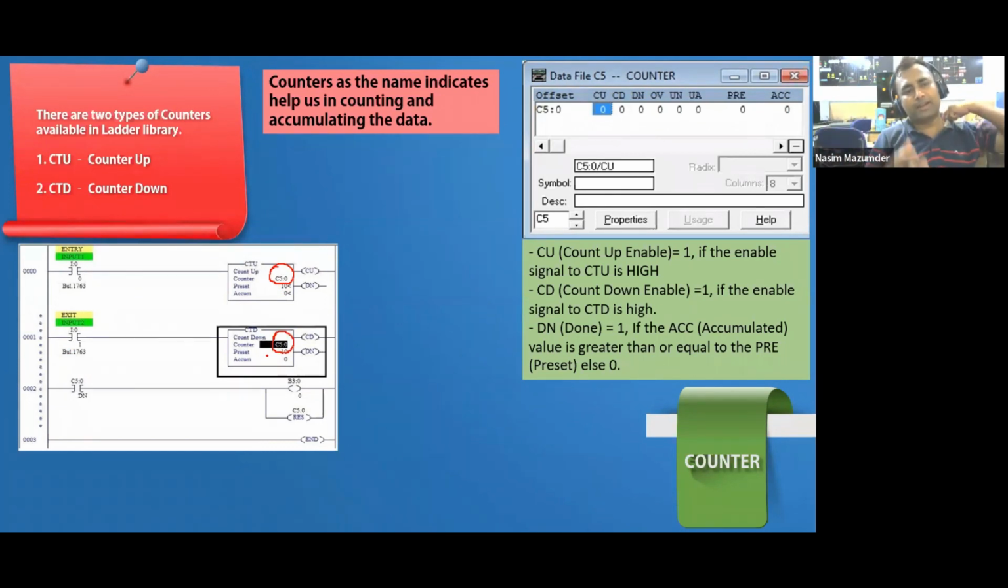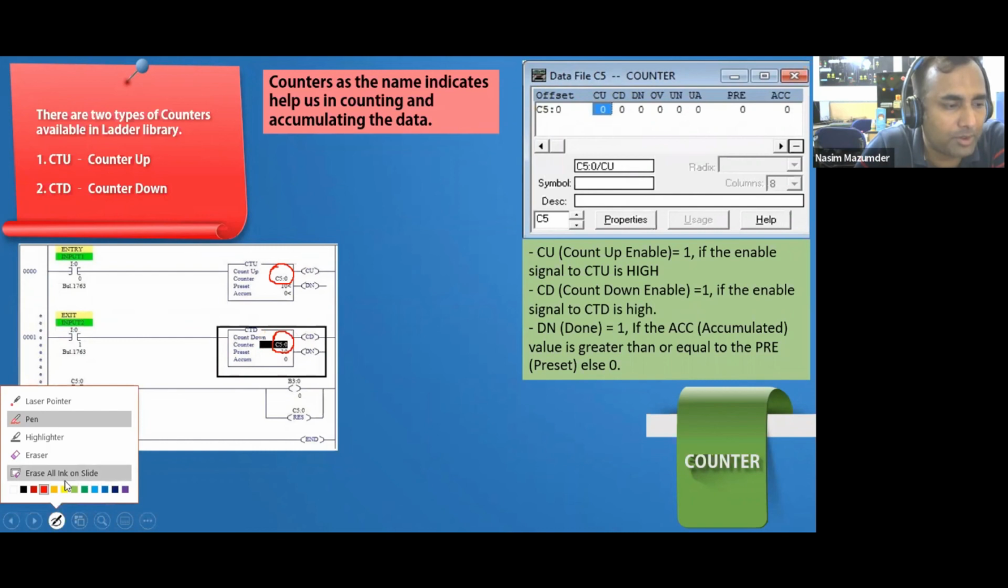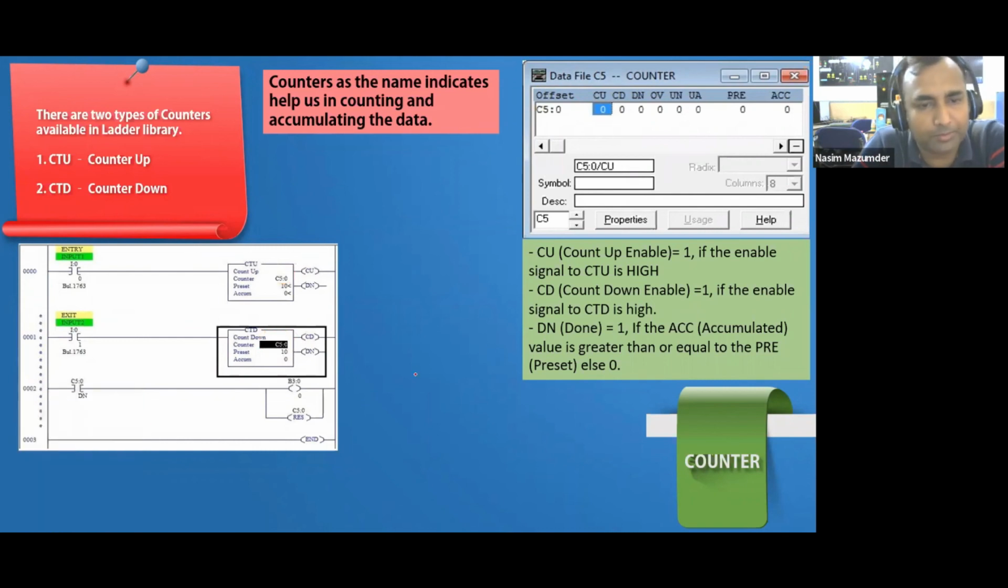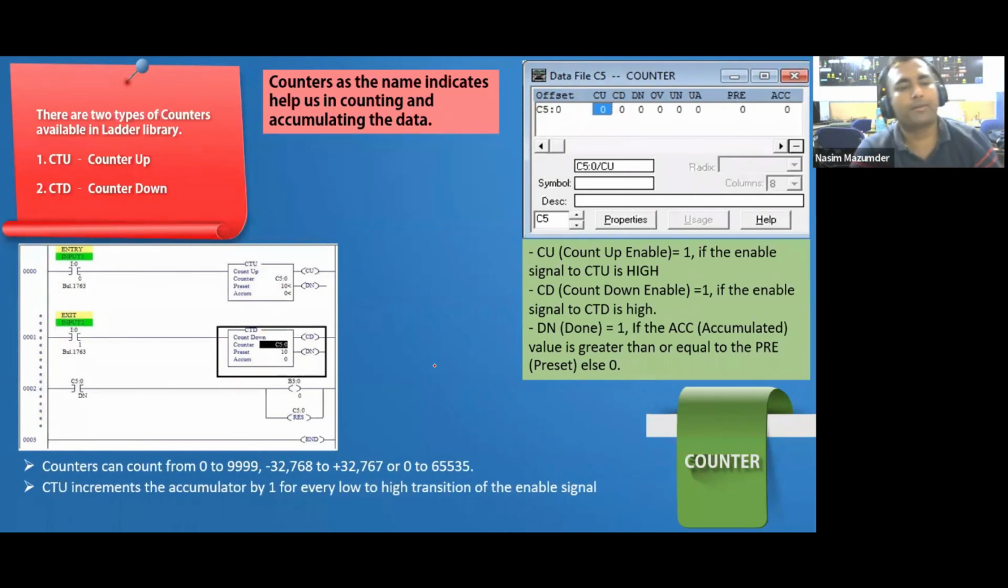So if a car is entering, C5:0 is storing 1. Another car, C5:0 is 2. Another car, C5:0 accumulator is 3. And one car goes out, then C5:0 accumulator is decreasing by 1. So this is the way how we can assign or use the counter, both counter up and counter down. Clear?